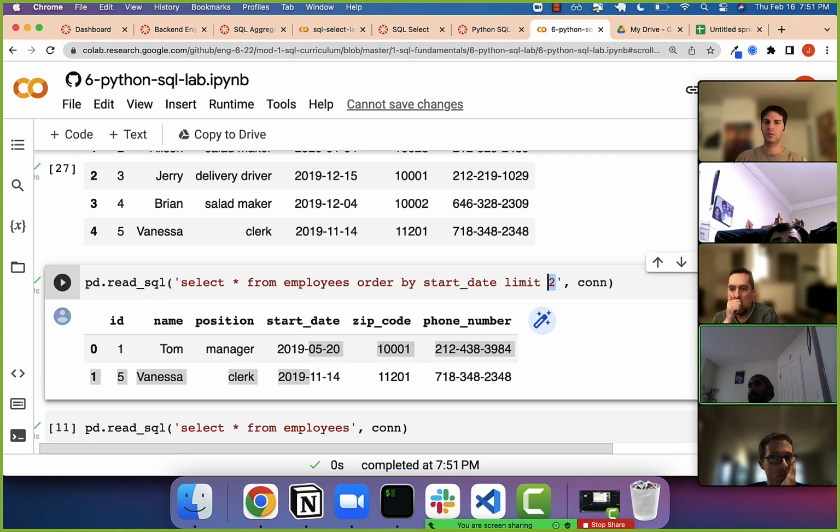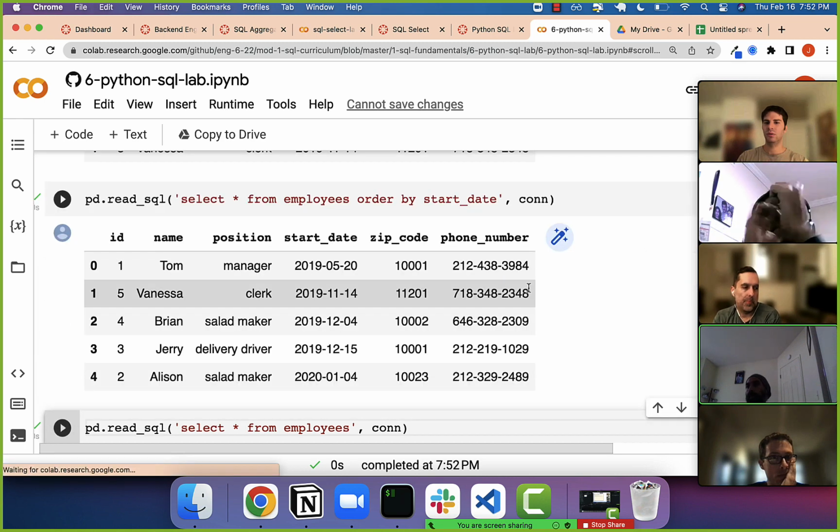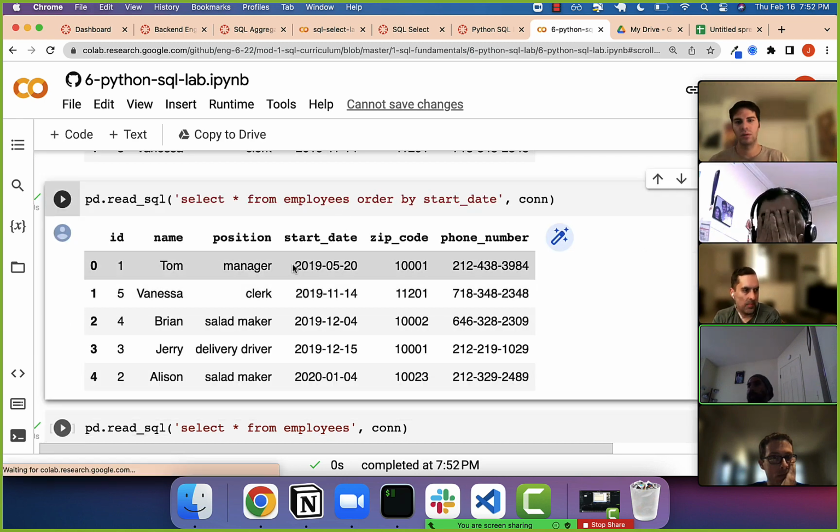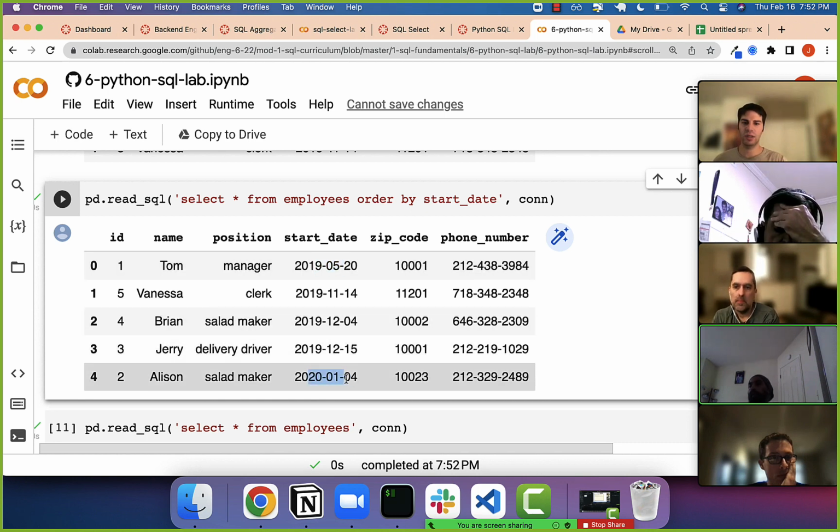So right now it's doing the ascending by month only, right? Not by the date. No, by the date. Okay. Yeah. So you can see by the date, 2019, 2020 is at the end, right? But the month is smaller.